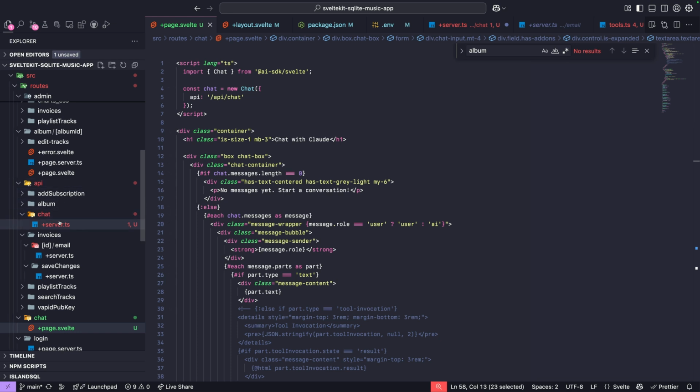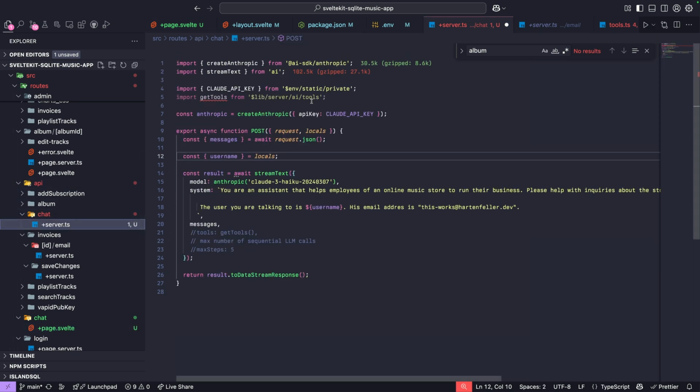So let's go to the API part here. And in here, I'm using Claude. You can just switch this around with OpenAI or something else that supports tools. We're coming to that later. And so you also need to install, for Claude, the Anthropic package. You can also use OpenAI. We're going to import createAnthropic. Also, we have to use streamText.